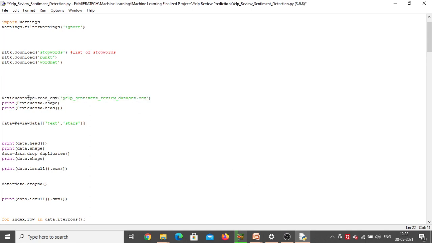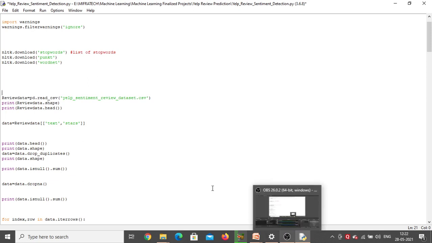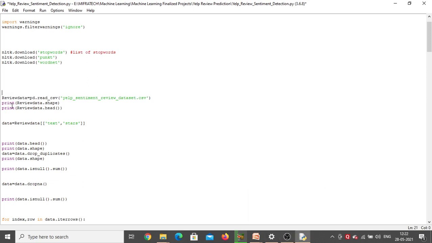I'm going to store it in a variable review data. So now my dataset has been loaded and stored in the variable review data. Now print of review data.shape. This line is going to print the number of rows and columns present in my dataset. Next is print of review data.head. This head function will print the starting 5 rows of data from my dataset, from index 0 to 4. If you want to print more rows, whatever number you enter inside the head function, that many rows it is going to print.